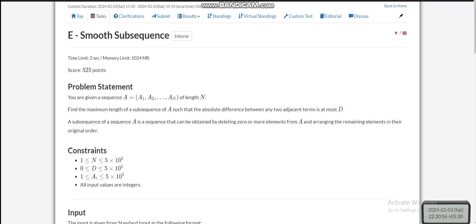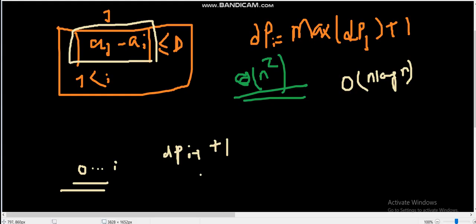Why? So let's take these constants. The constant on ai is 5 into 10 to the power 5, right? So the constant on ai is 5 into 10 to the power 5. That means that instead of finding dp[i-1], we can try to find dp[val+1], where the range of val could be from ai minus d to ai plus d.